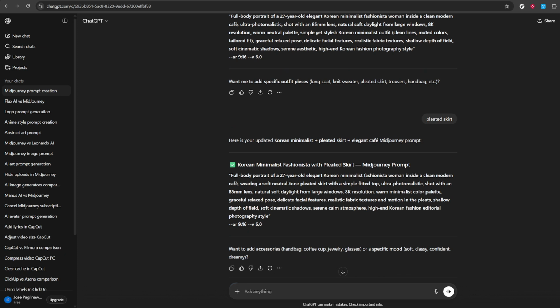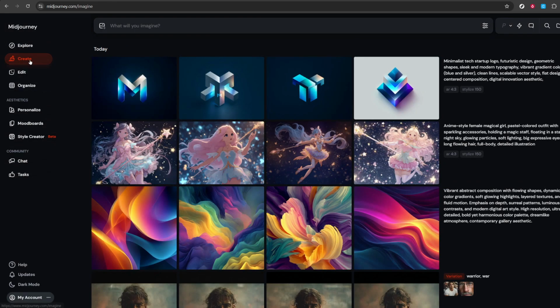Now, head over to midjourney.com and go to the Create area. This is where you'll turn that detailed prompt into an image. You'll see a text field at the top of the page where you can enter your instructions. Paste your prompt into the box.